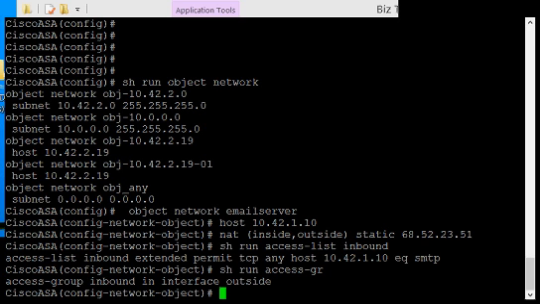So if you don't see it tied there, then you can go ahead and type access group inbound in interface outside. So there's all our key elements for mapping a public IP address to a private one and allowing the port traffic to get through after being bound to the outside interface.